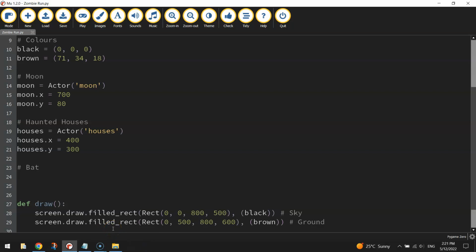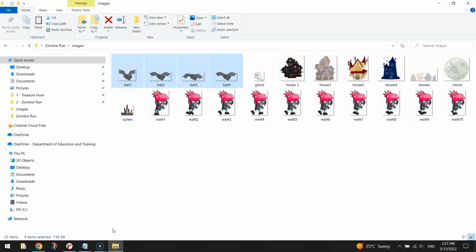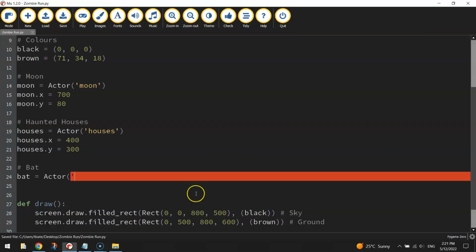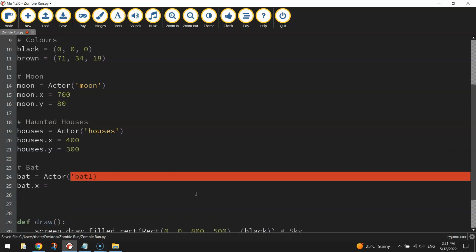Okay, so for the bat, we need to set up a variable first called bat. And for the actor, we've got 4 pictures, but we just select the first picture to attach to the bat variable for now. So we write bat1 inside a set of brackets. Next thing we are going to do is set its coordinates. So bat.x equals and bat.y equals.